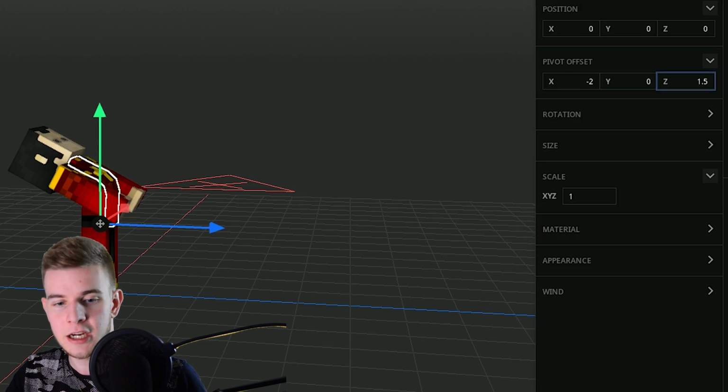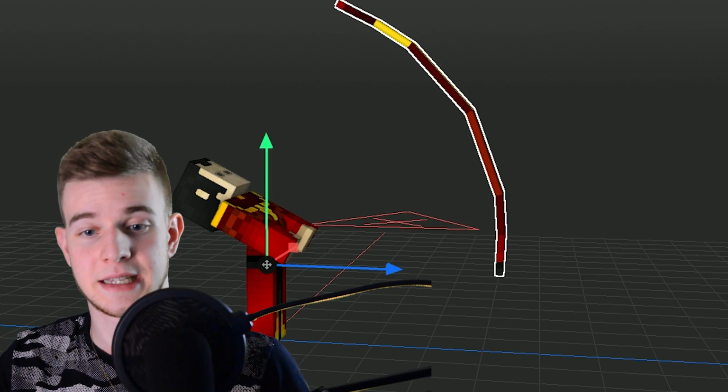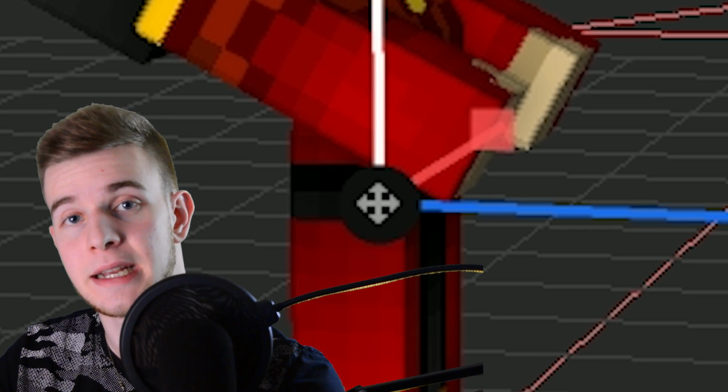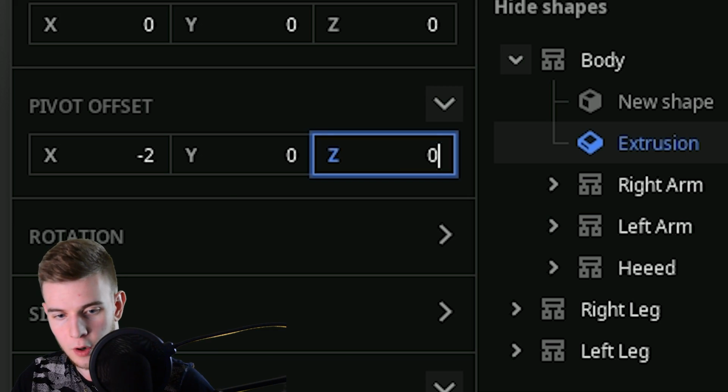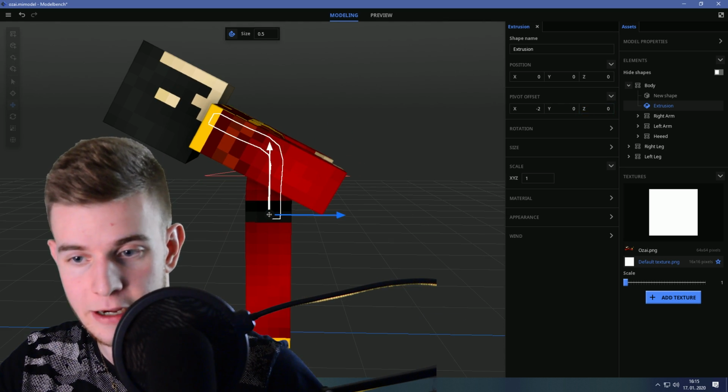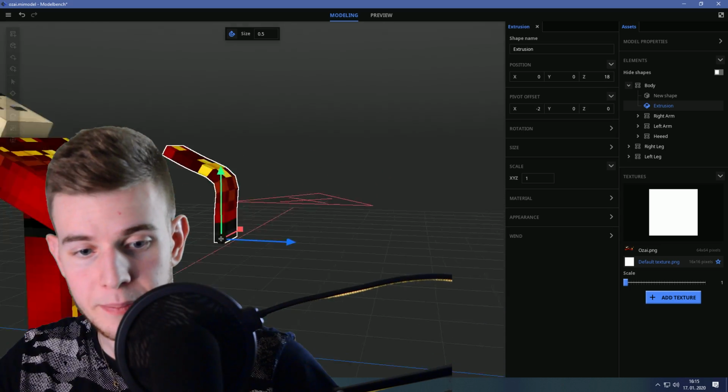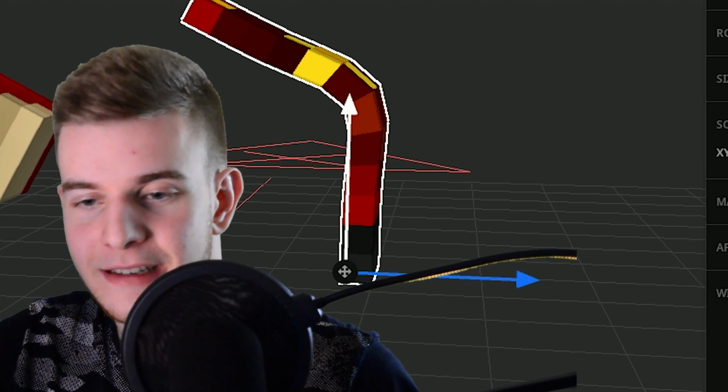So I'm gonna bend from far beyond that point and remain the same. Let me explain that by increasing this number all the way up. You see, it's bending from this very center point. If I put this to 0, it's bending from the point right here, and if I move it away, it's still bending from this point because you moved the entire thing away.